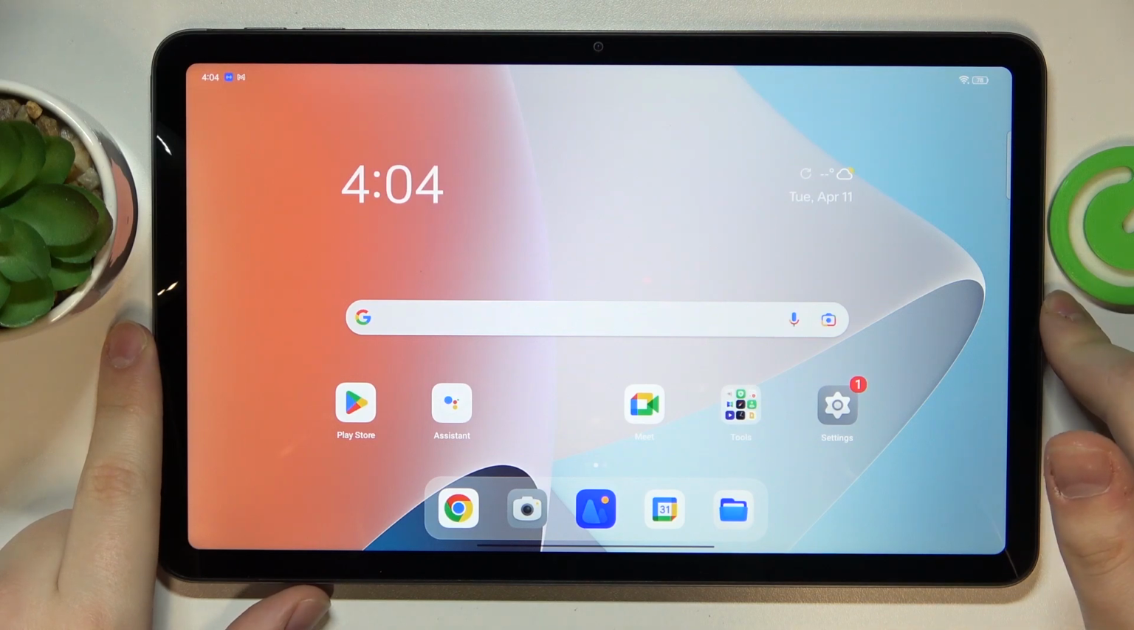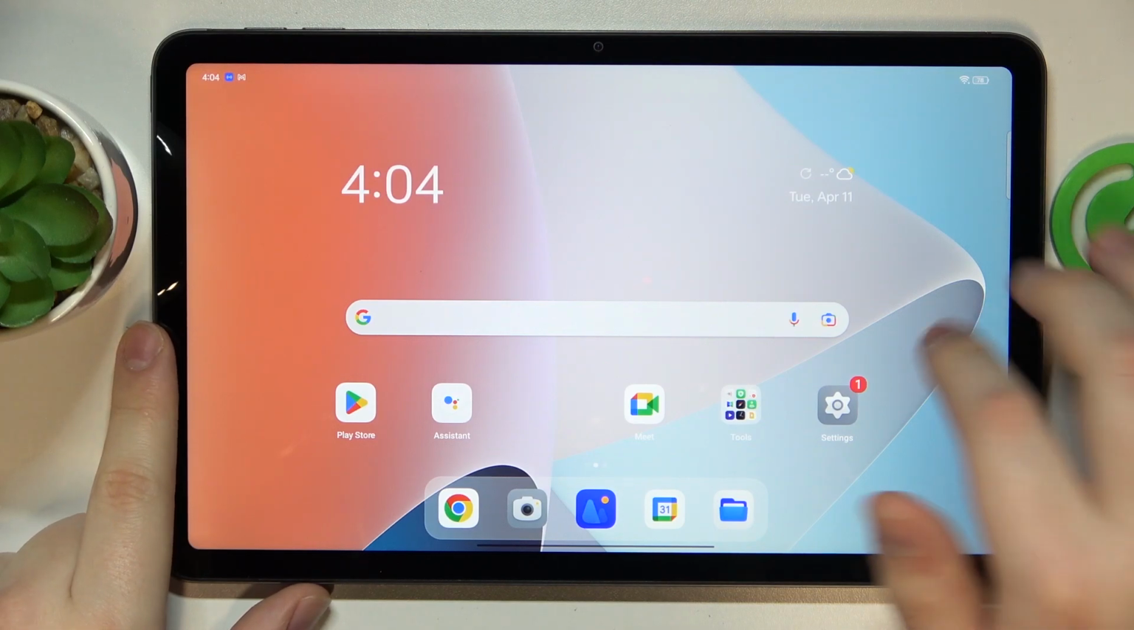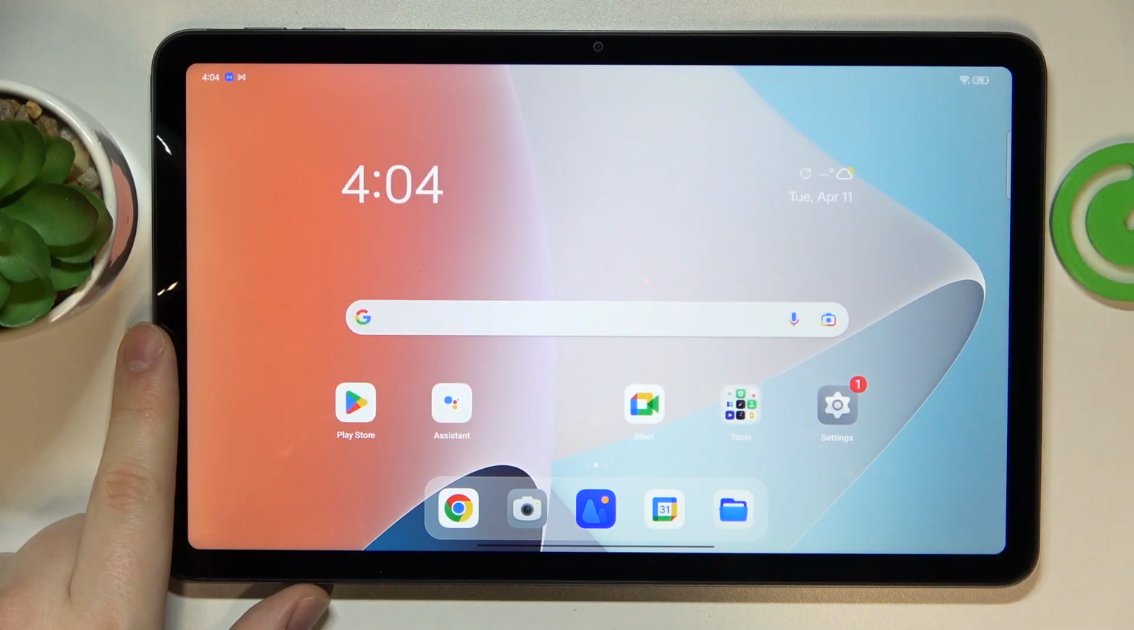This is Oppo Pad Air, and today I would like to demonstrate that you can set the screen timeout value to never on this device.